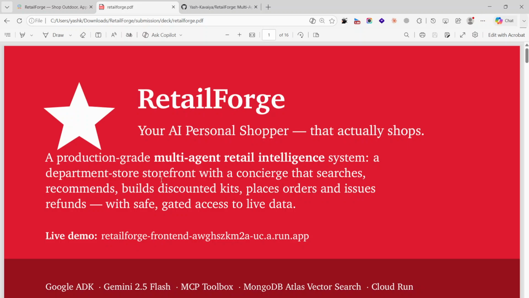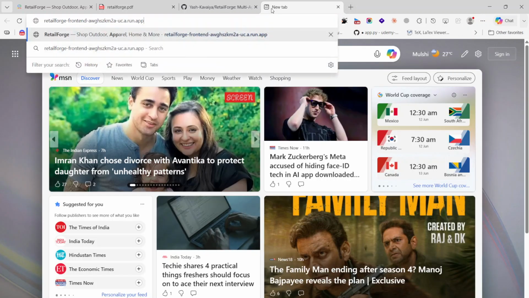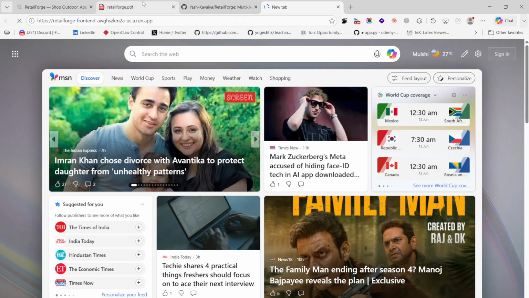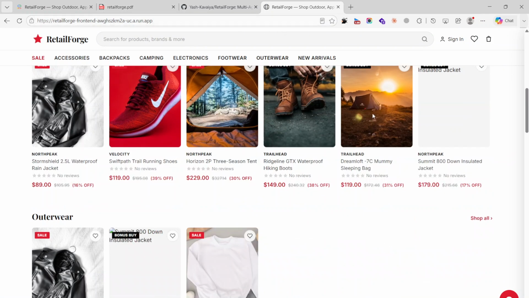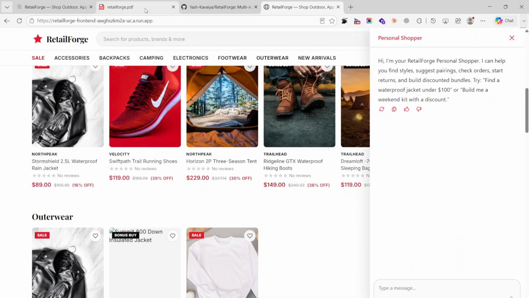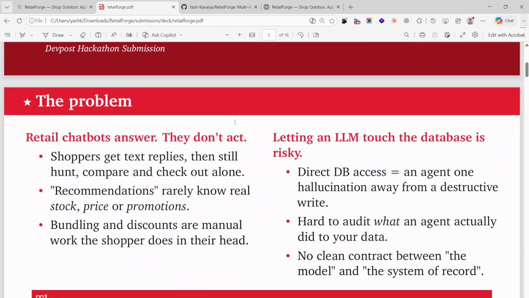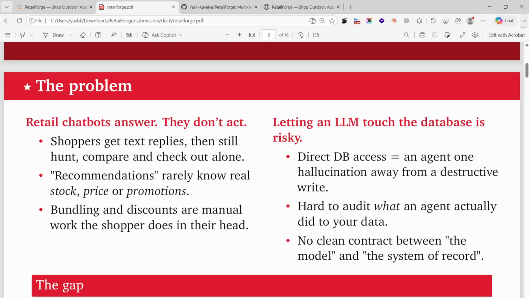This is a production-level multi-agent solution for retail intelligence. If you need more details about this, you can refer to this link and try to play with it. This is a live link from this entire project, and here you can click and run a couple of prompts. This is not a retail chatbot, but it acts. These are nothing but retail agents. They recommend products, find discounts, and lots more.